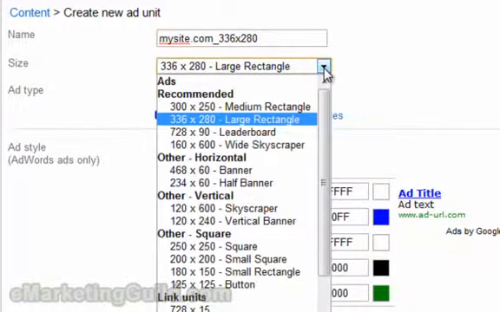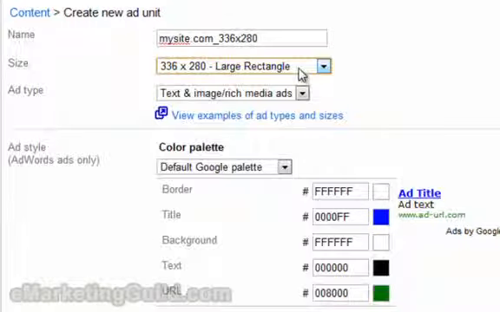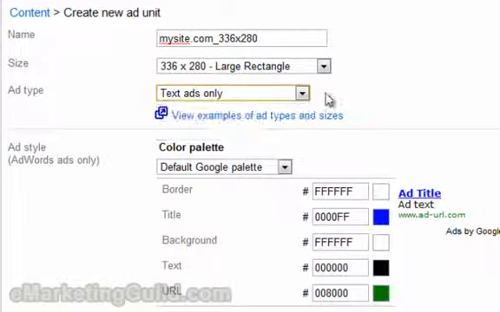There are other ad units here as well, and you're welcome to test them. You might find that some of these other sizes work better in some circumstances, but testing consistently showed that the 336 by 280 pixel large rectangle unit works best. Here I prefer to use text ads only, simply because text ads tend to get the clicks and tend to pay more.